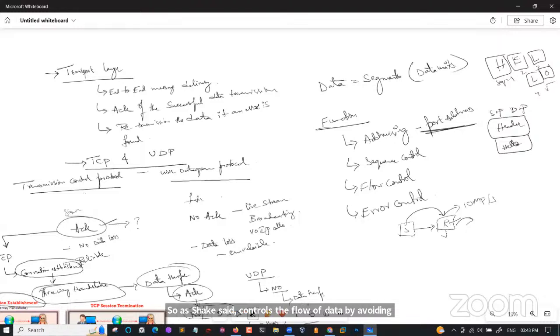It maintains constant data rates between the sender and receiver, and accordingly it will send the data. That is what flow control does. And when it comes to error control, it finds the errors and starts retransmitting the data. So it ensures proper data transmission by adding these two controls. That is what services the transport layer is providing.